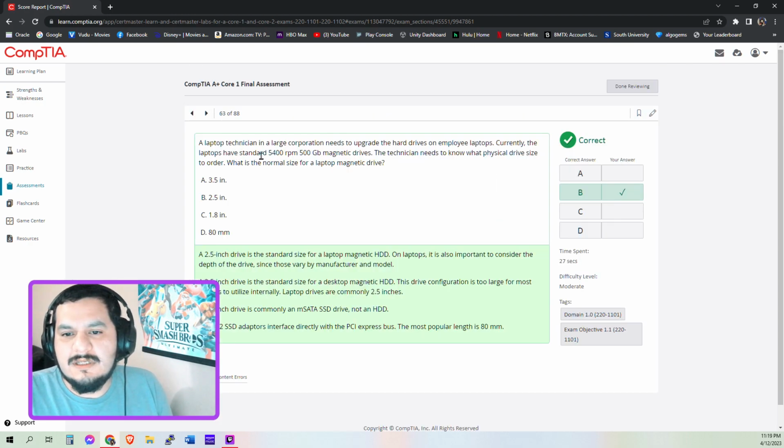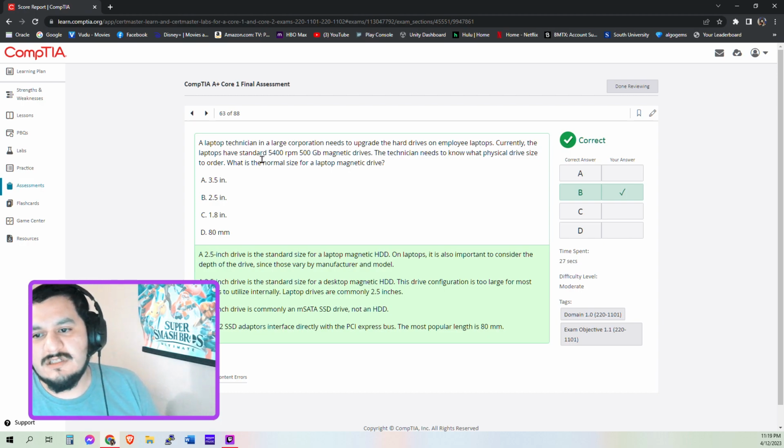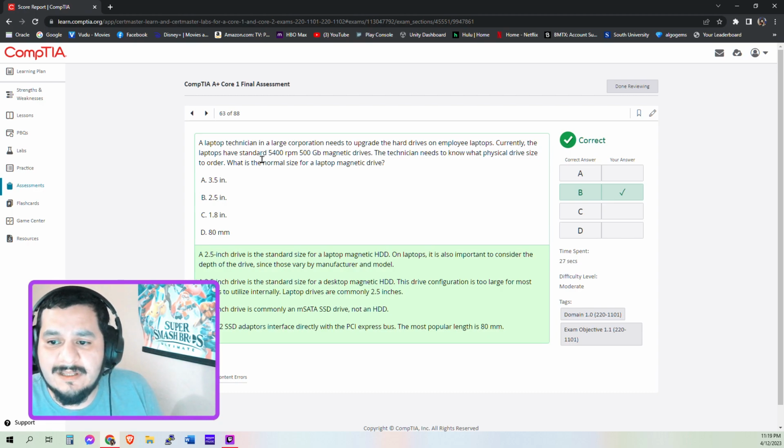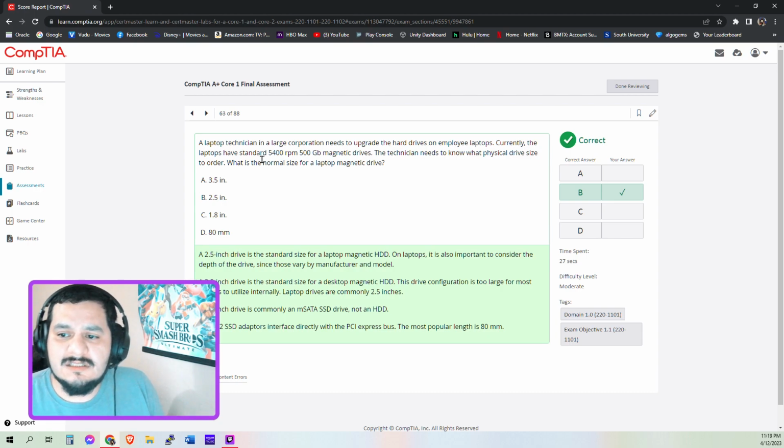A laptop technician in a large corporation needs to upgrade the hard drives on employee laptops. Currently, the laptops have standard 5400 RPM, 500 gigabyte magnetic drives. The technician needs to know what physical drive size to order. What is the normal size for a laptop magnetic drive? It is 2.5 inch.